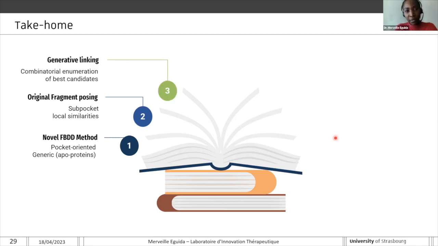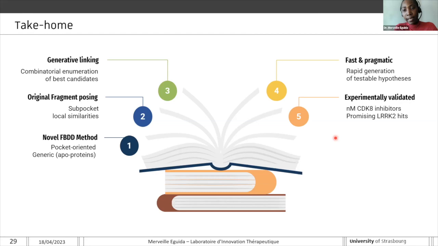And using the linking, we can enumerate molecules that would make a target-focused library. This way of doing was fast and pragmatic, and it helped to identify hits quickly without a lot of computational resources and effort. And with this, we were able to identify nanomolar ligands for CDK8 and promising hits for the target LRRK2, which is in a CACHE challenge.